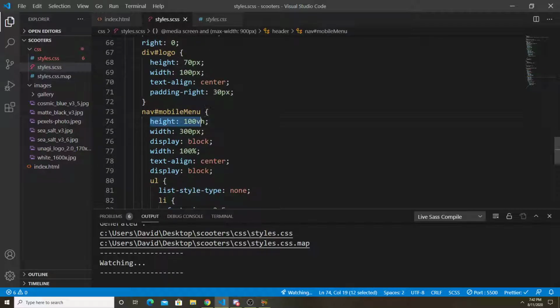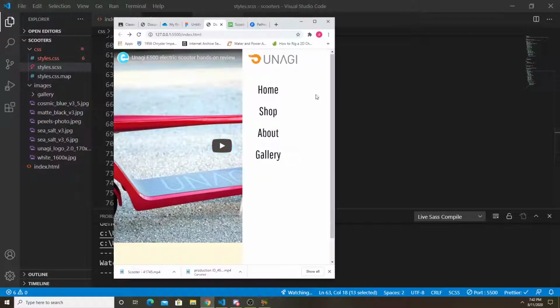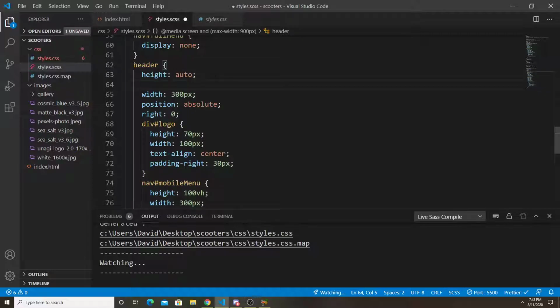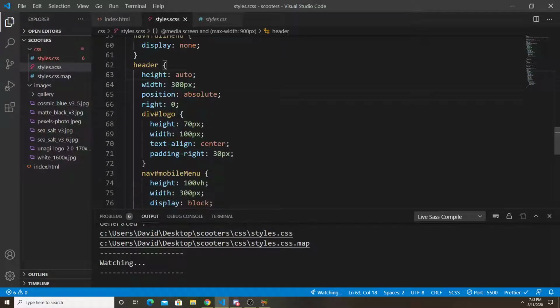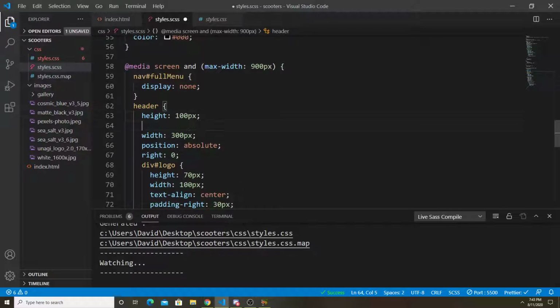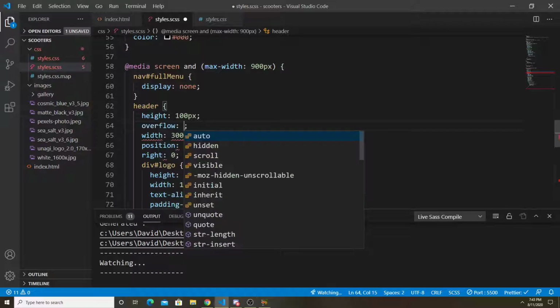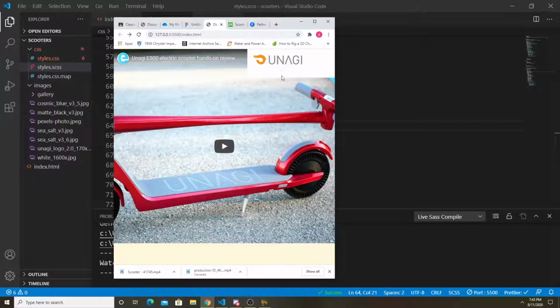So now if we change the height of the header instead of auto, we could hide everything that's here. So you could say height, let's say normally we'll have it on 100 pixels. And also to hide stuff that doesn't fit, you have to say overflow hidden. Okay, so anything that doesn't fit inside that 100 pixel height is gonna be gone.